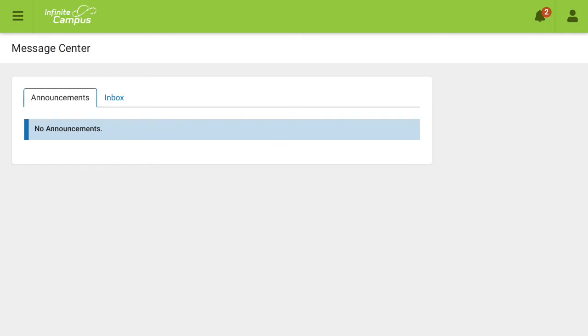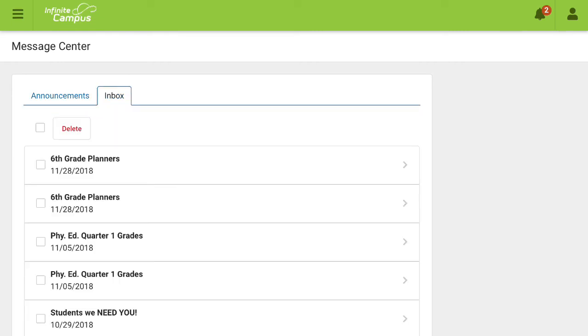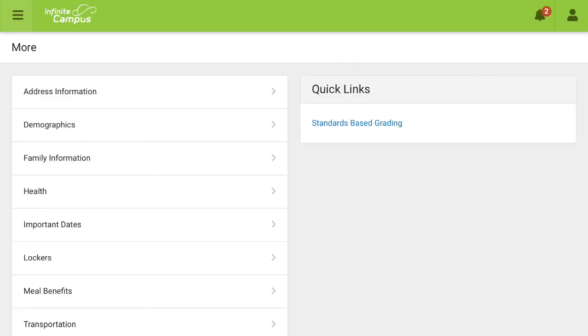The next section, the message center, has 2 parts, the announcement and the inbox. They show basically announcements that the school has put up that are going to be used. The more section has just extra stuff like health and family information, and you really don't need to go there that much.